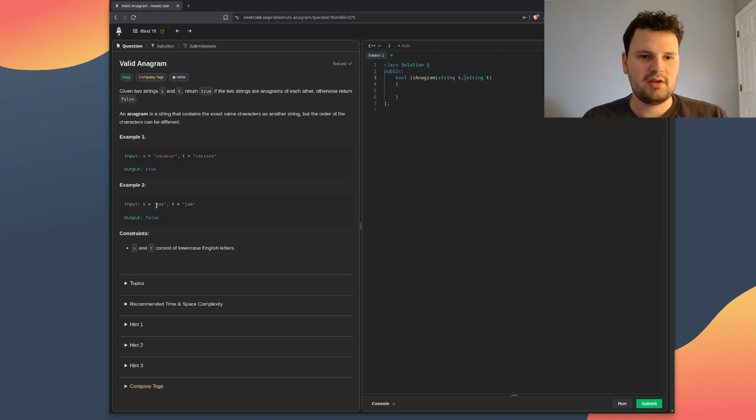And we can see here, if we have a J in this one, a J in this one, an A in this one, an A in this one, but an R and then an M, that doesn't match, so we return false. So, a pretty simple way to do this is we're just going to do a sorting. We'll sort each string alphabetically. It'll put it in A to Z.